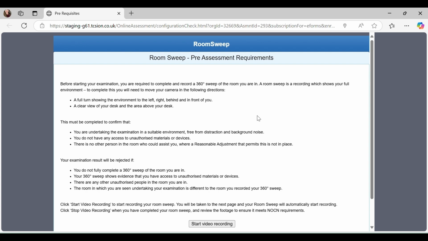Before starting your examination, you're required to complete and record a 360-degree sweep of the room you're in. A room sweep is a recording which shows your full environment. To complete this, you will need to move your camera in the following direction: a turn showing the environment to the left, right, behind and in front of you, and a clear view of your desk and the area above your desk.